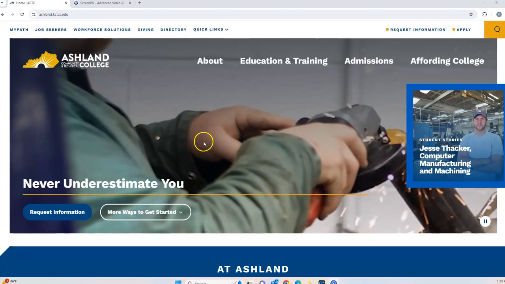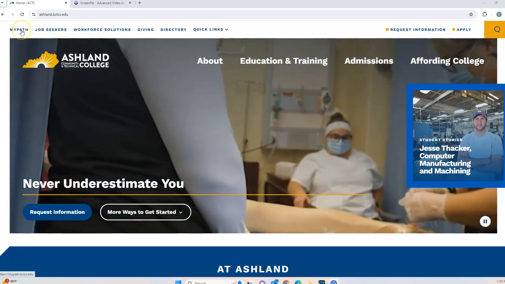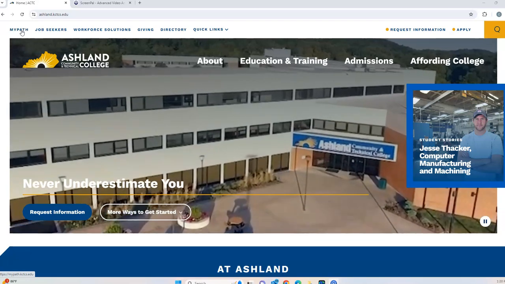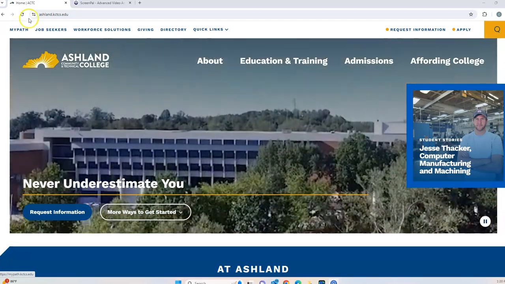I'd like to show you around our class shell a little bit, to show you how I've designed it and how best to interact with it. Also just how to get to the course.